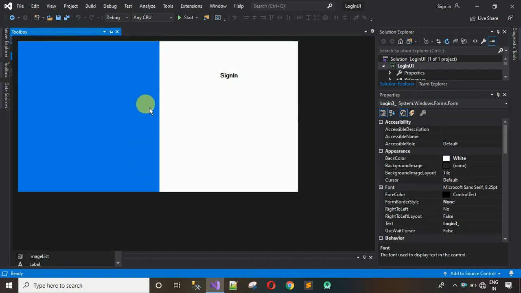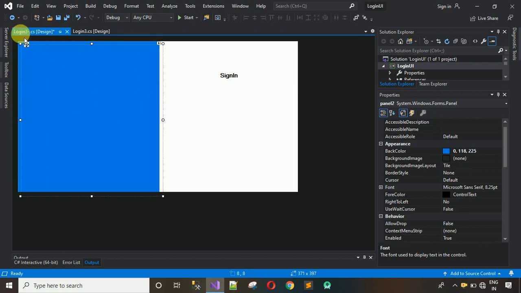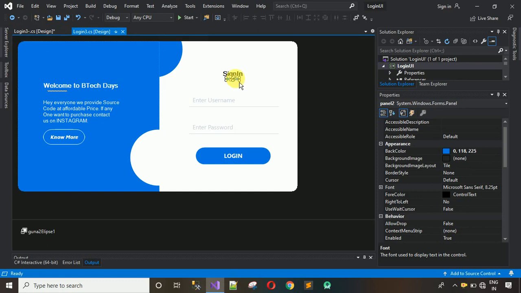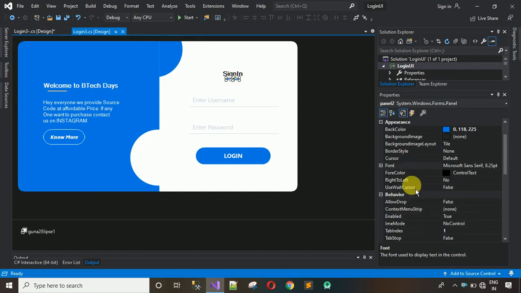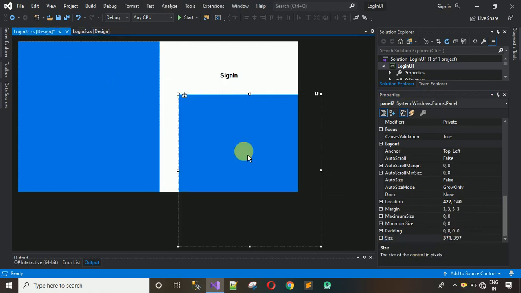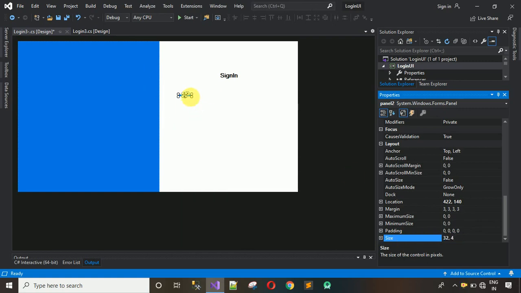Okay, so I'm going to copy this panel and paste it once again, and here we go. After this, I'm going to set the size for this panel. Just click on this. Okay, so I'm going to show you the size. Size is 32,4. Just move back over here, right click and go to properties, and there you have to paste the size, and you can see that this is quite small.